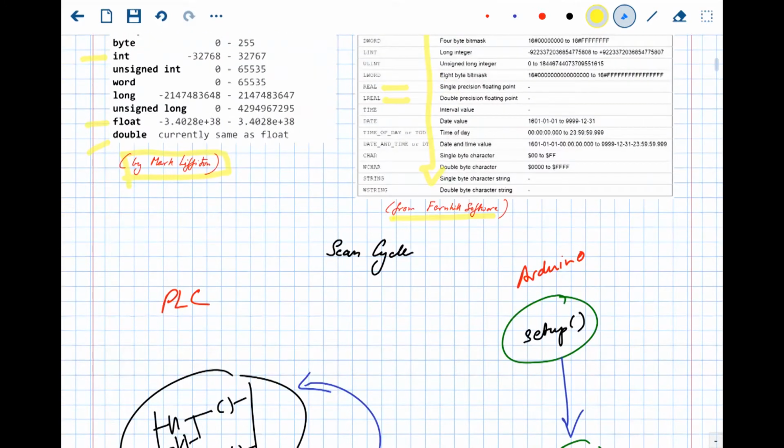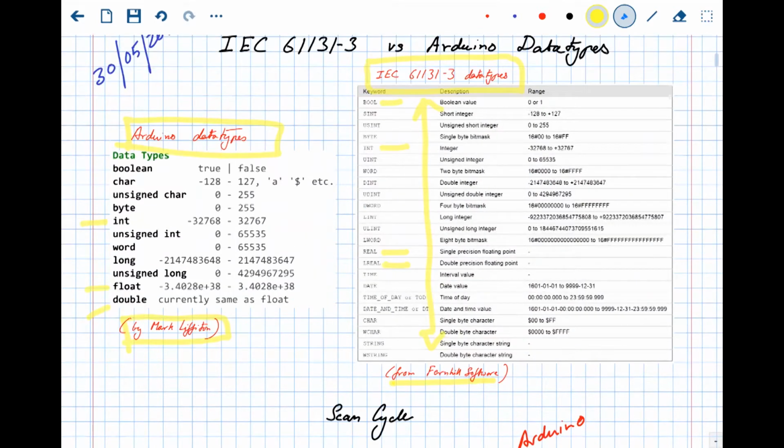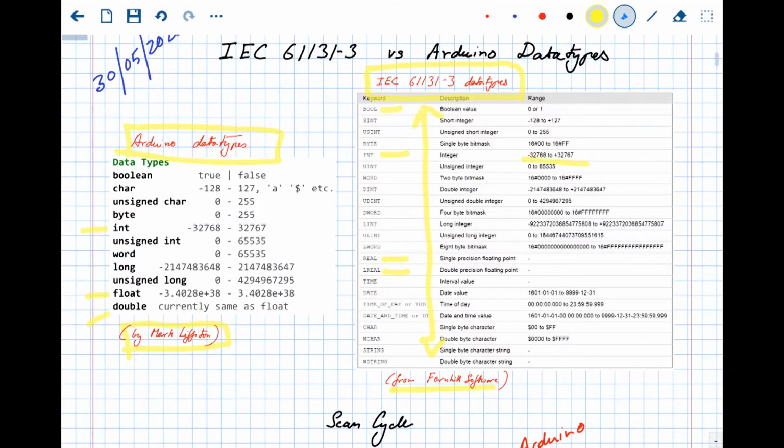Is the range for int dependent on hardware? No. So if you are using an IEC 61131-3 compliant system, this will be fixed to that range as shown on the board. So this is basically a 4-byte integer.